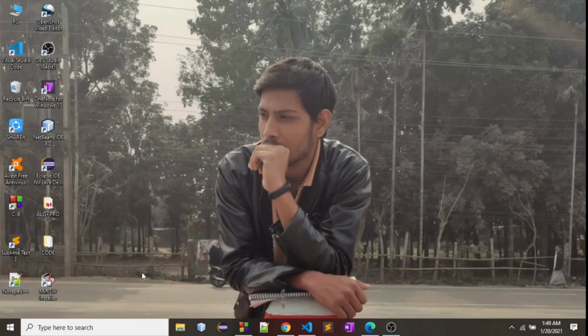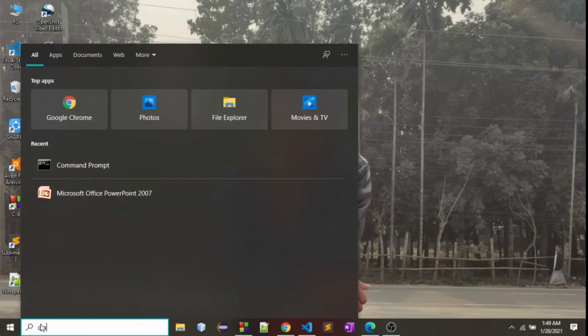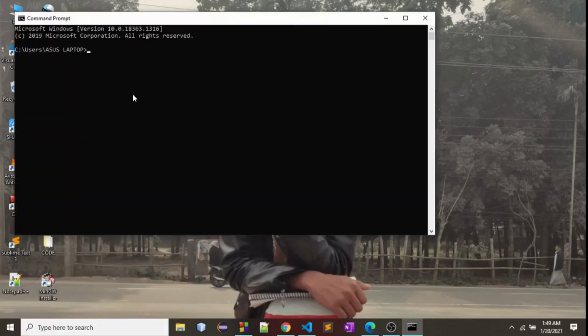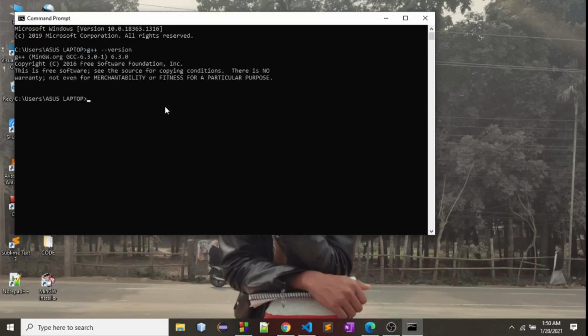Let's just check MinGW is working or not. Open your command prompt. We're gonna check the version of G++, g++ --version. Press enter, and which will show you the version of G++. As you can see, 6.3.0.